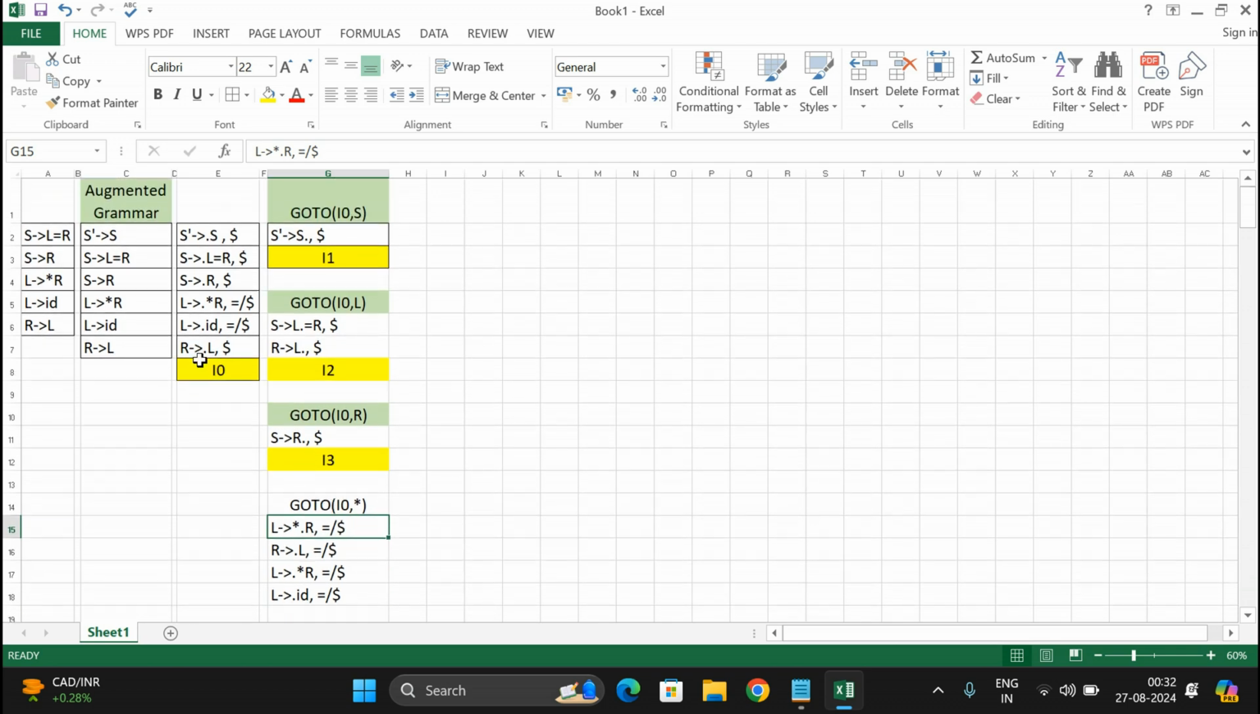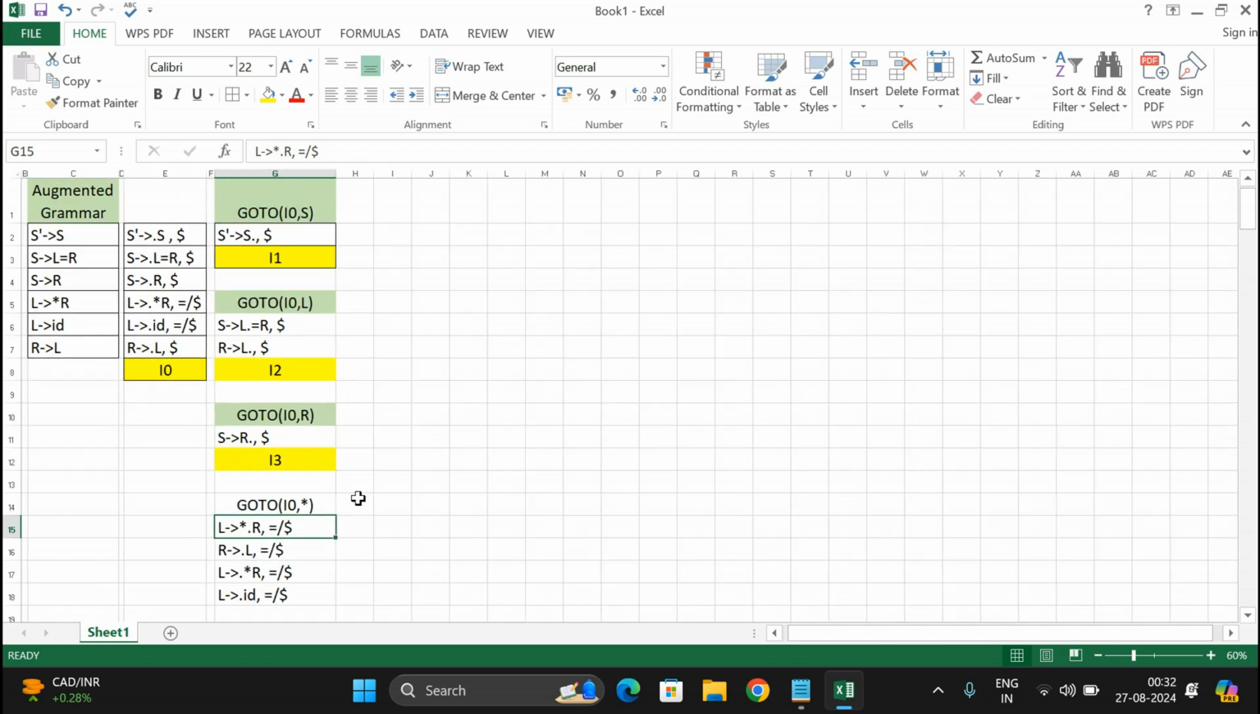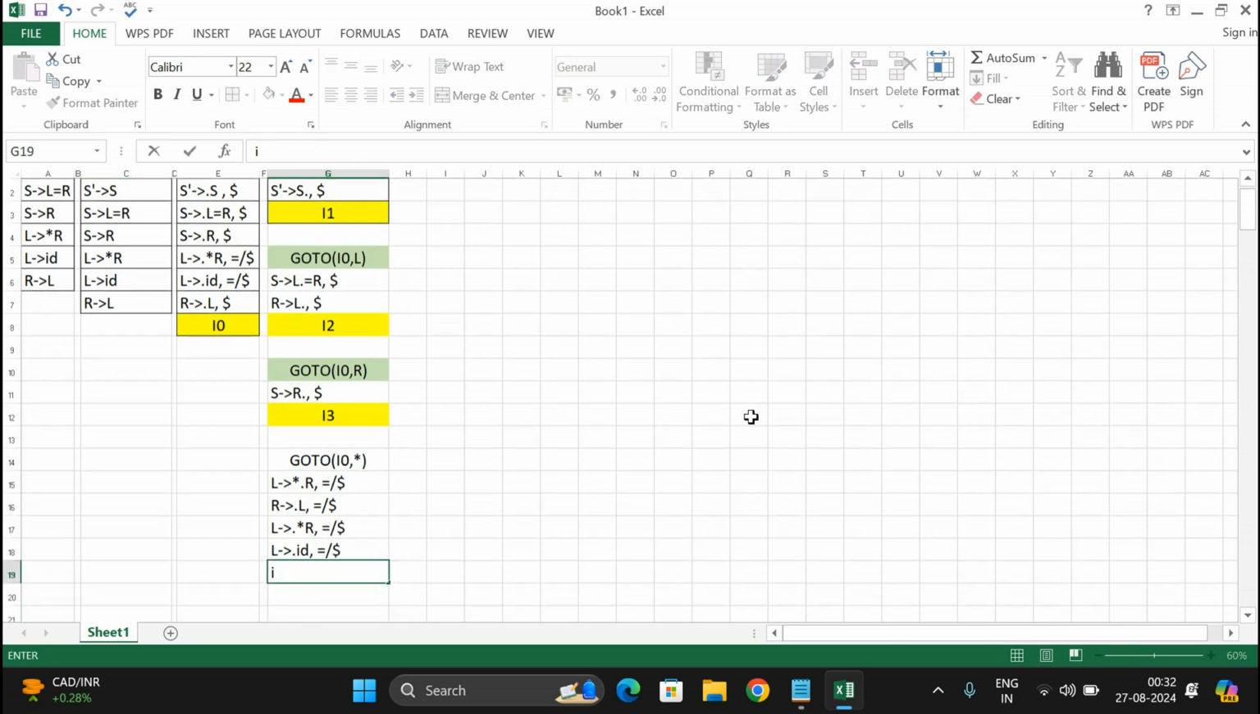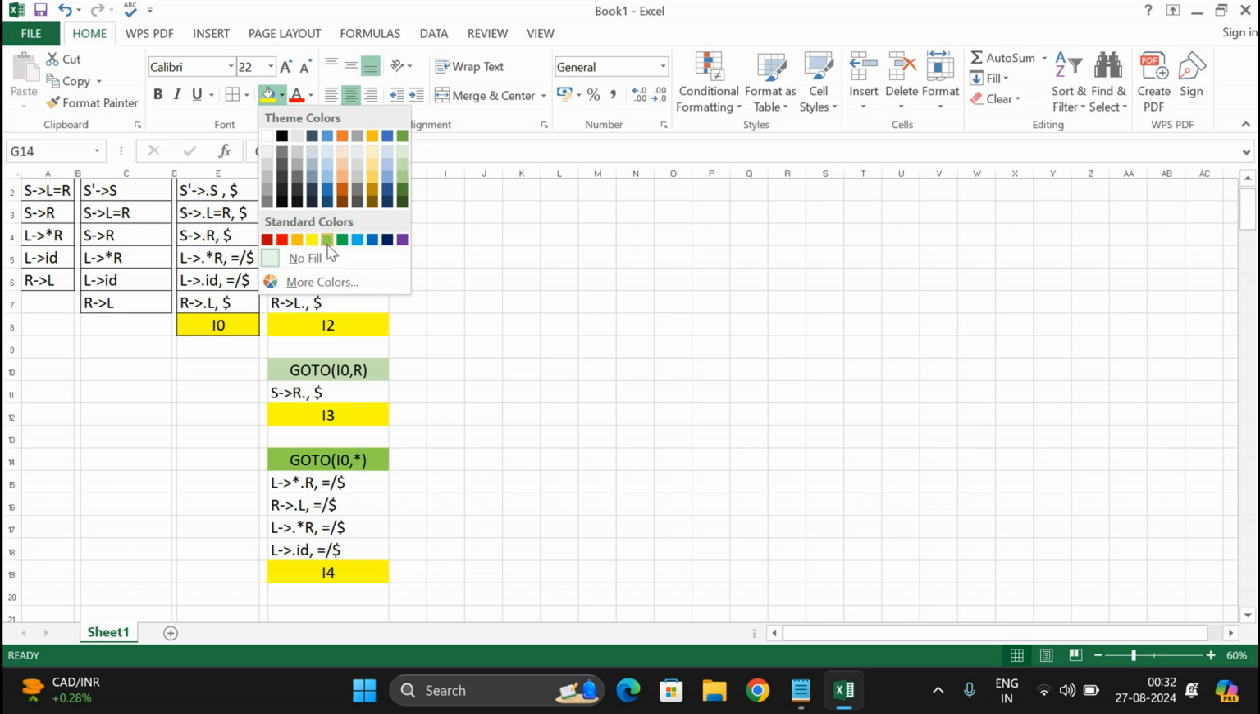So in all these states, up to now we have calculated 4 states: I0, I1, I2, I3. Among these, does this match with any one of the states? No. So that's why it will be a new state, I4. We can consider it as I4. So I'll give yellow color. The states will be represented in yellow color, and this goto is represented with a green color.